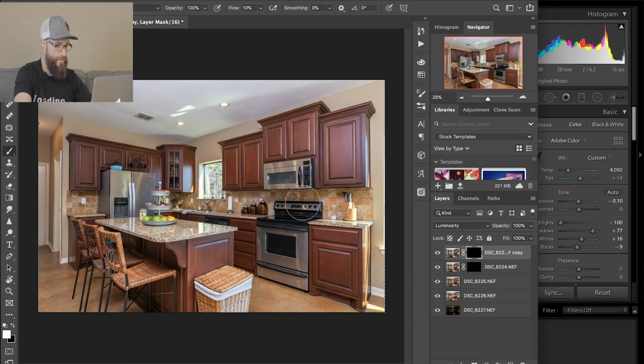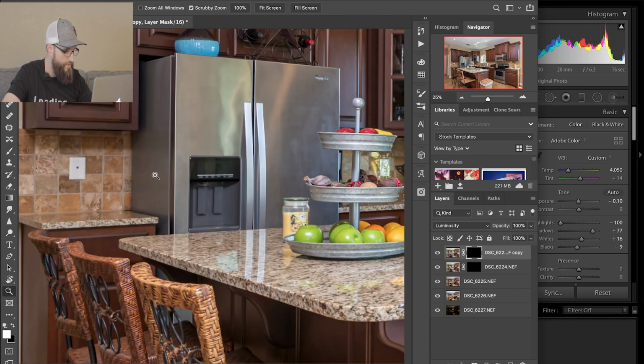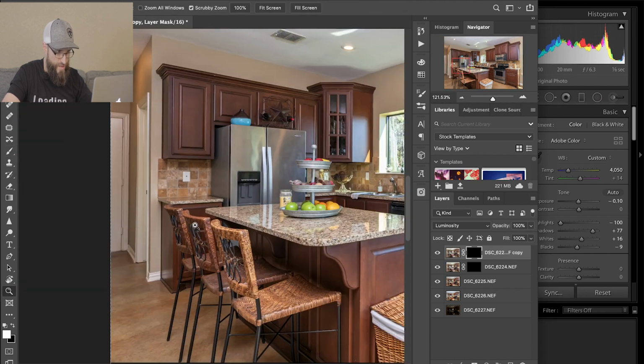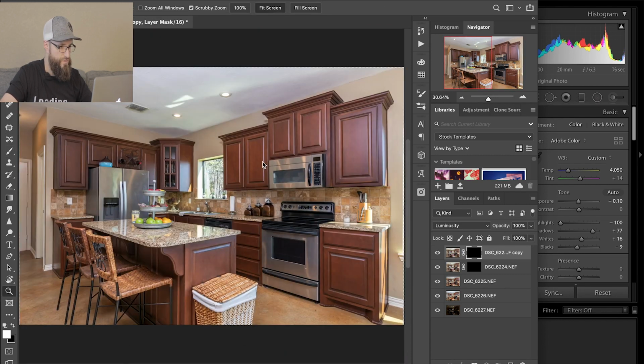So now, B for brush, I've already got it. I do my flow about 10%, you can do it at 20%. It's not going to make that big of a difference, it just means you do it faster. So now I look at where all the light is hitting it. See this part right here? That's not natural, that's from my flash. So bring back in the natural.